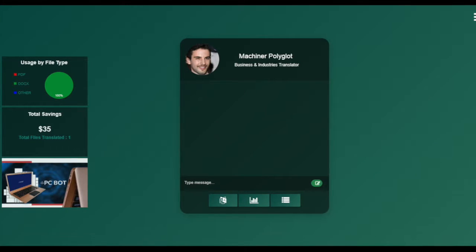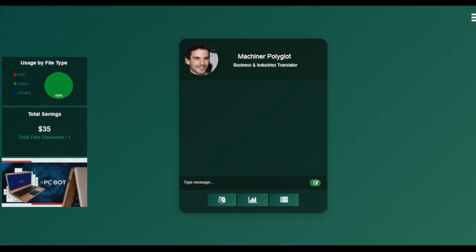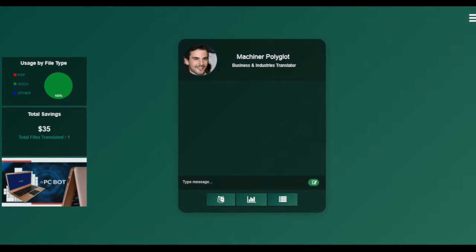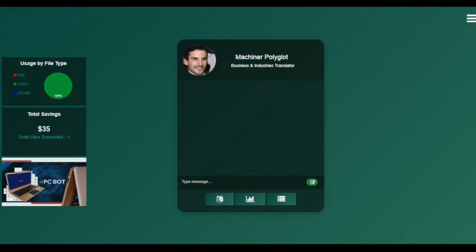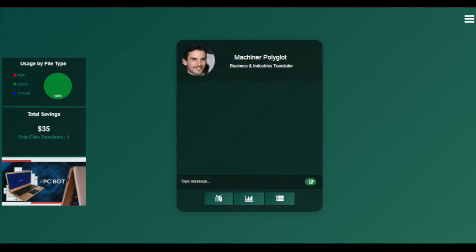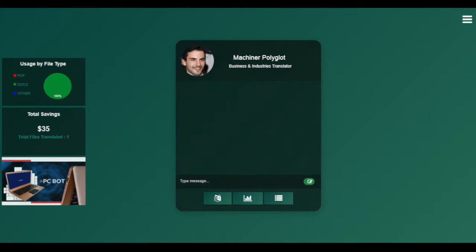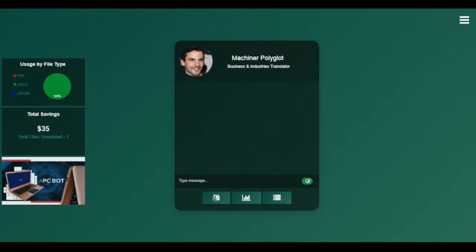In the left corner of the homepage there are three visuals. The first is for the type of file for translation work, the second is giving you information about your total savings by the robot employee, and the third is for updates. You can find updates over here.